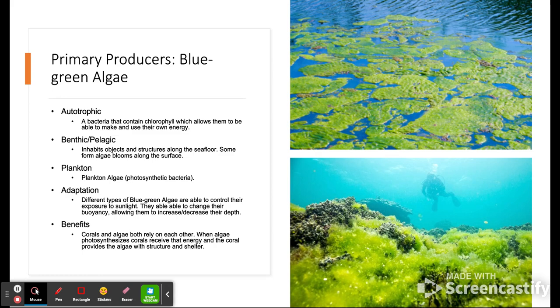An adaptation of the algae is that different types of the algae are able to control their exposure to sunlight. So depending on how much exposure they want, they're able to change their buoyancy, allowing them to increase or decrease their depth depending on the exposure that they want.